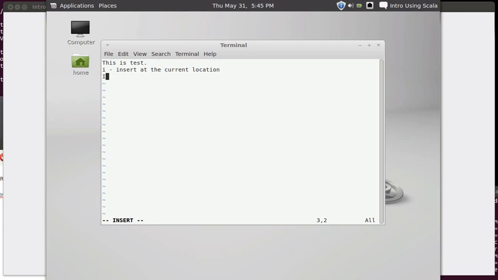If instead of hitting lowercase i, I'd hit a capital I, that also puts you into insert mode, but it jumps to the beginning of the line and then starts doing insert. You can also use a lowercase a to append after the current character or the current location of the cursor. Capital A will append at the end of line.